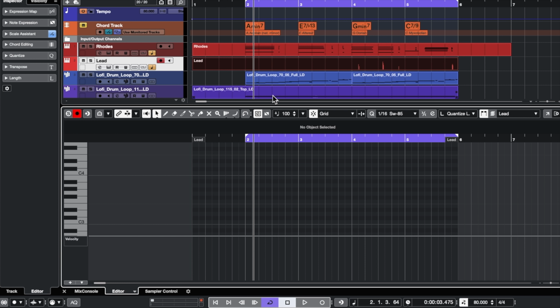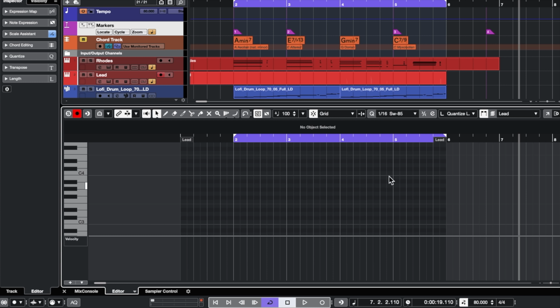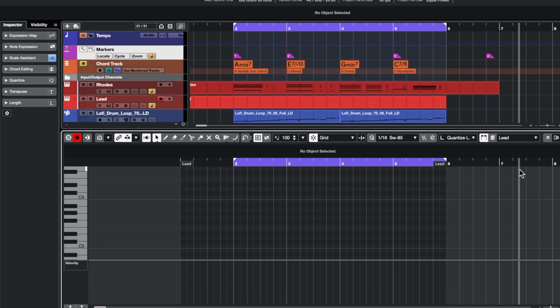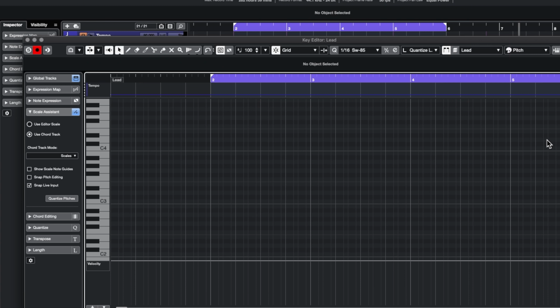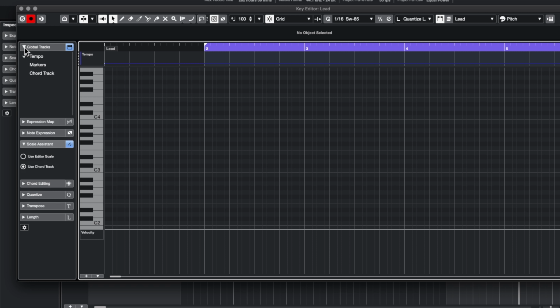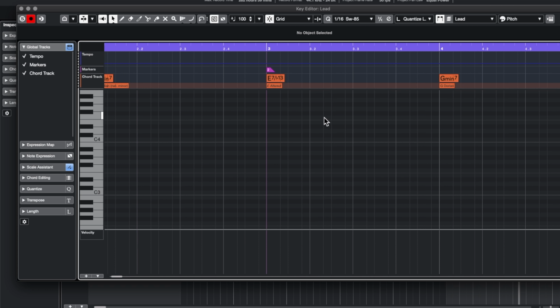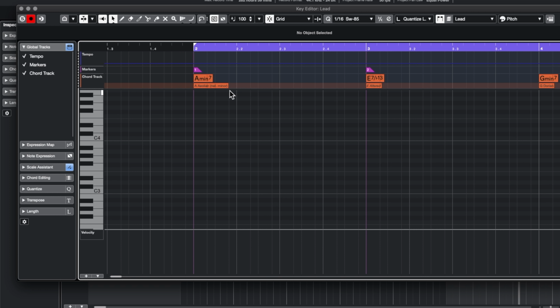And if you're a film composer, you spend a ton of time in the key editor. Another new feature they've added, which I love, is this global tracks thing. In order to find these global tracks, you can't be in this lower zone key editor, so you have to open the key editor in a separate window. Now I can see over on the left-hand side, we can see global tracks. So if I turn this on and turn my markers on and my chord track, now in the key editor, I can see all of that kind of information.